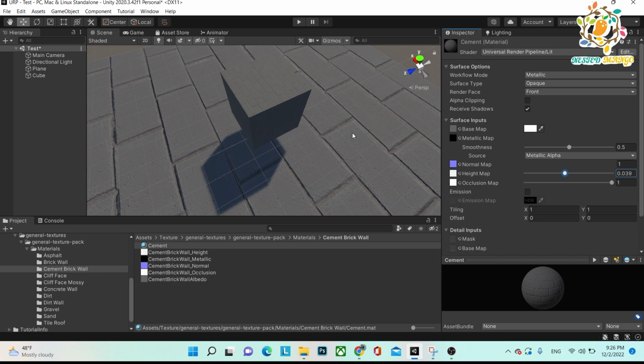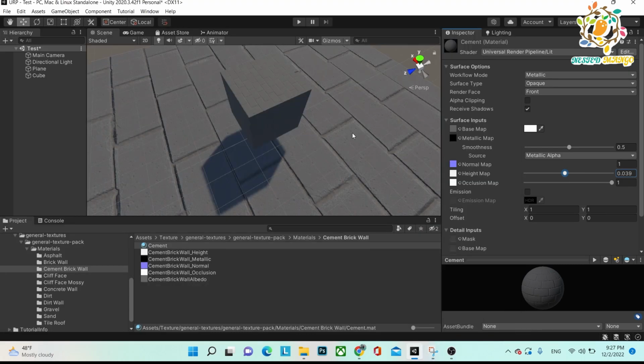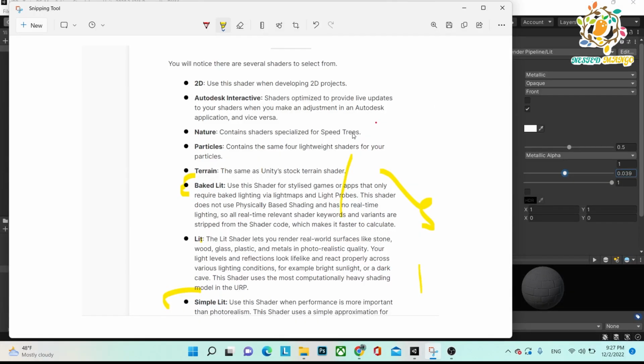I have explained how many materials we have and what the use cases of them are. So be aware of it and use your brain. In one scene, it is possible to use many kinds of materials. So it depends on your requirement and your places. For Lit, when you use a real world entity like stone or plastic, at that time you have to use Lit.